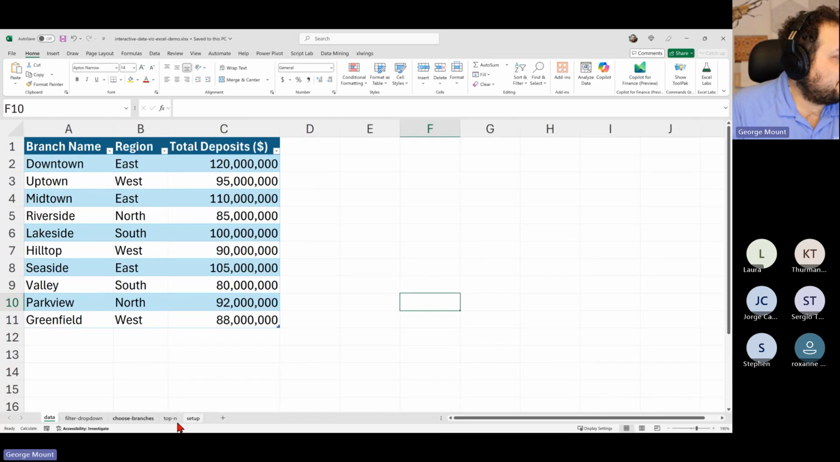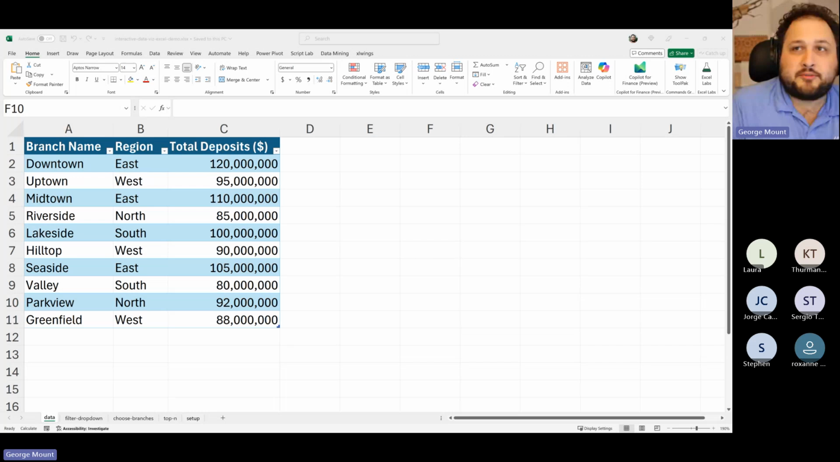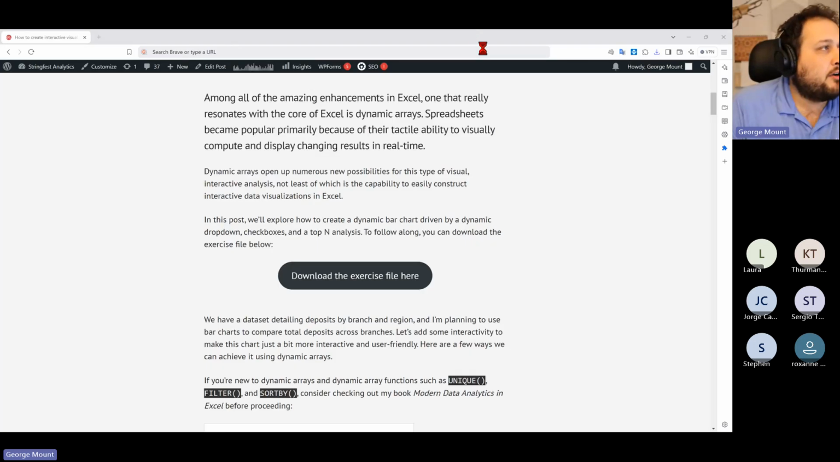So you already have the solution files, but we're going to walk through them from scratch together. And again, you do have that blog post. So we're basically just going to paint by numbers here together, and work through this post.